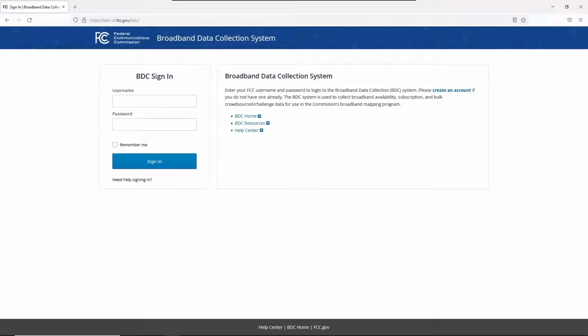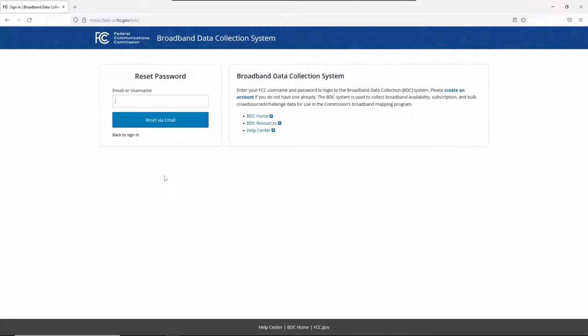If you're having issues with logging in, click the Need Help Signing In link found below the Sign In button. Clicking the link will reveal two additional links, Forgot Password and Help. The Forgot Password option will redirect you to the Reset screen, where you'll enter your email address or username and click Reset via email. If successful, you'll receive an email with password reset instructions.